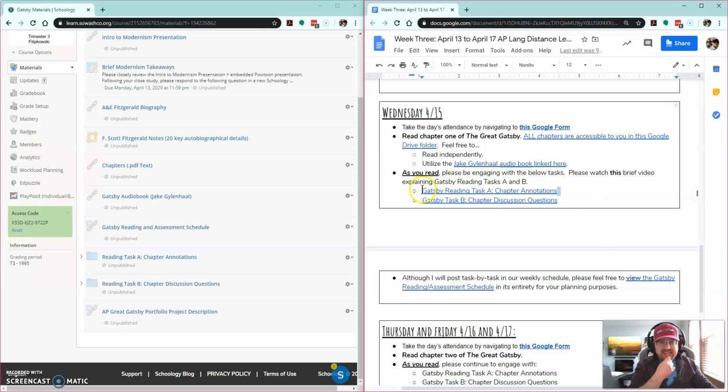You are going to have task A. This is while you're reading. So reading task A, and these things are called chapter annotations. You're also going to have reading task B, and those are going to be your chapter discussion questions. I have these broken down into 2 separate documents, and there's going to be 2 separate places to submit on Schoology. So allow me to explain here.